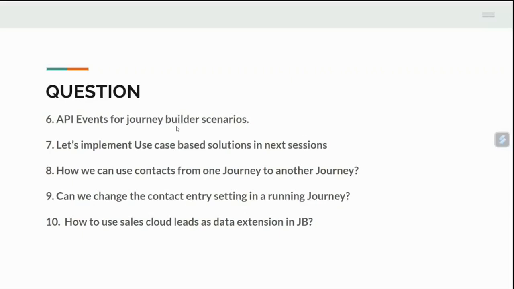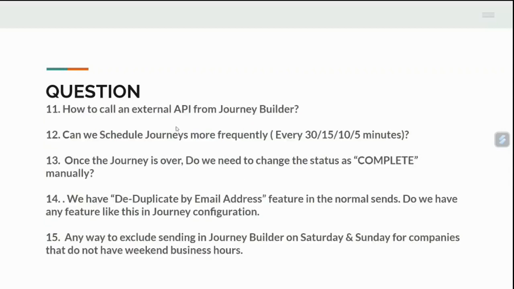In one of our sessions, I think the third session, we explained how to use Sales Cloud lead contact, so I'm going to skip this. Then we have five more questions. How to call an external API from a journey builder?